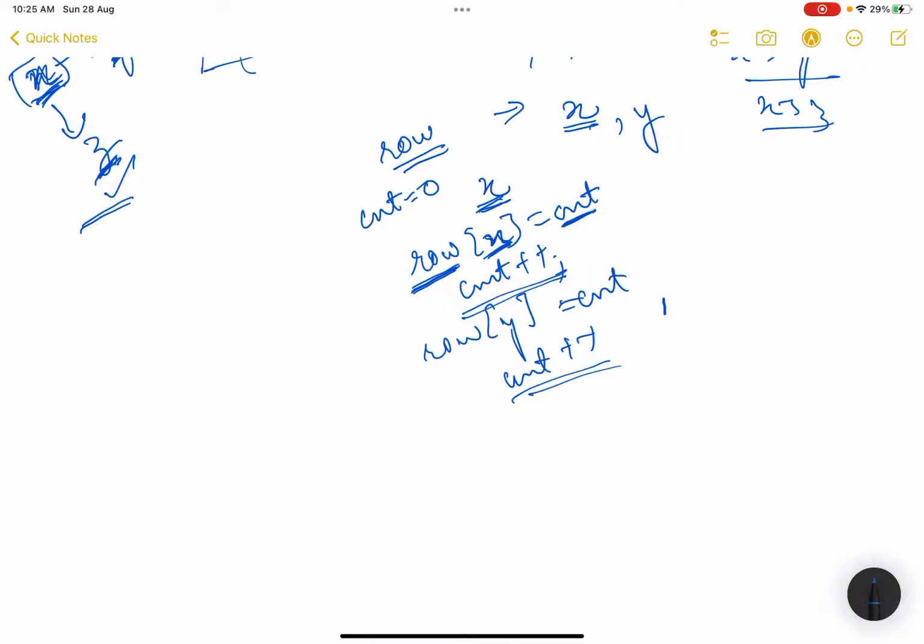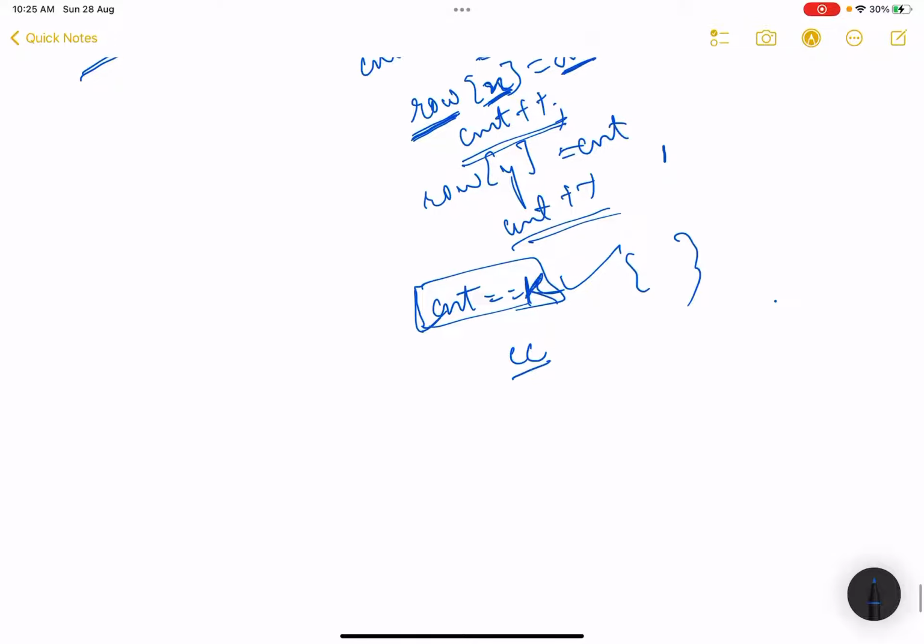Suppose you come out of the loop, and count equals k. What does this mean? This means you have processed all the k nodes, all the k values. Then we are good to go. We move to process column conditions, exactly similarly to how we process row conditions. Otherwise, if count is not equal to k, that means you have not processed all the nodes, and hence you return an empty matrix, because this is not a valid condition. So this is how you will approach this problem.